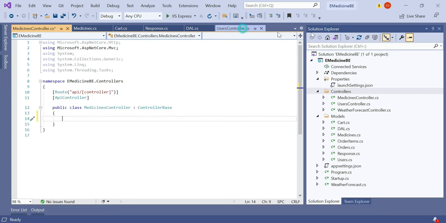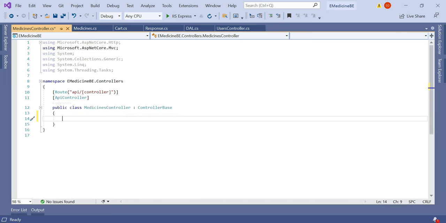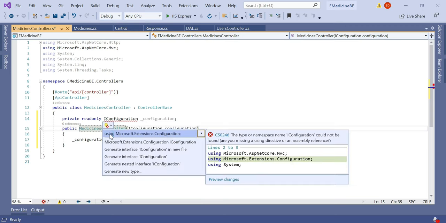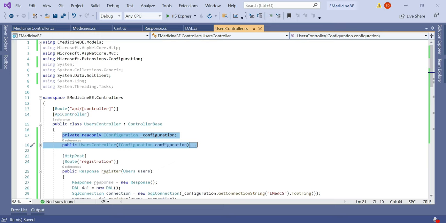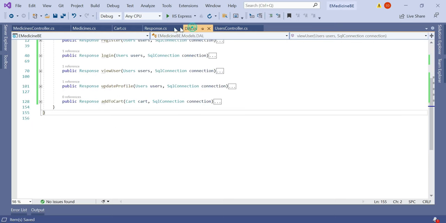So go to user controller and copy this and paste it here. Change the constructor and for that we need to use one namespace, so hover on it and Microsoft dot extension dot configuration. Save. Also let's copy the models namespace, which is eMedicine dot models. So paste it here. Okay, so let me open this DAL.